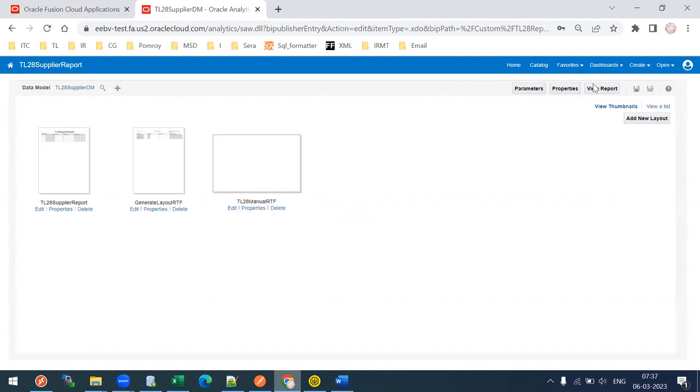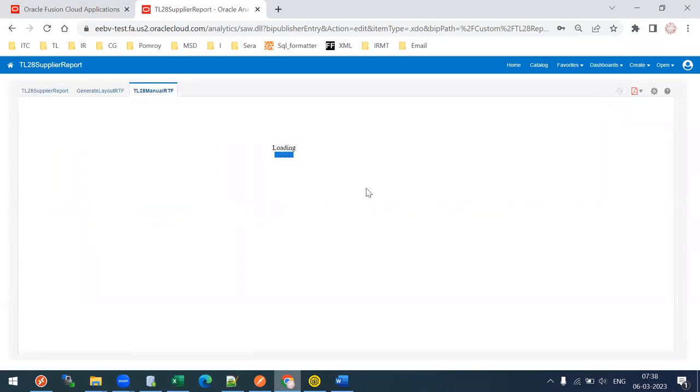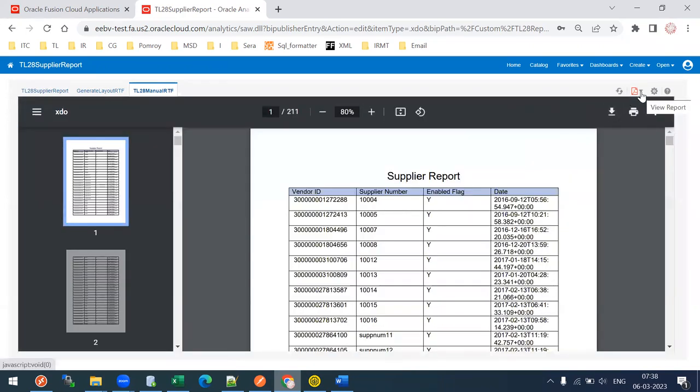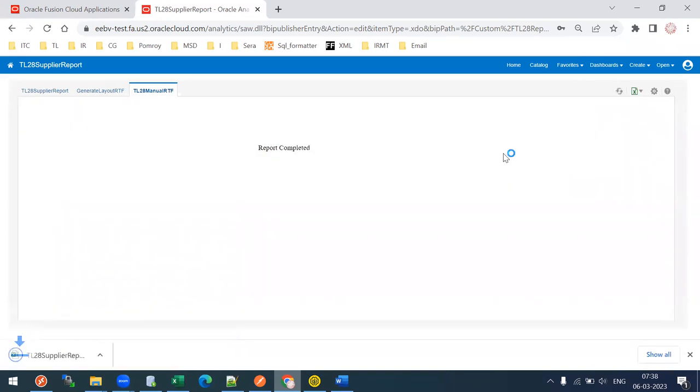Okay. If you take an example now, click on the view report. So this is one of my RTFs, right? Now here, by default, you may see the output format in PDF. I want to render the output to HTML, RTF, Excel, PowerPoint. You may render output to these many formats. So click on the Excel. You may have the output in Excel format now.